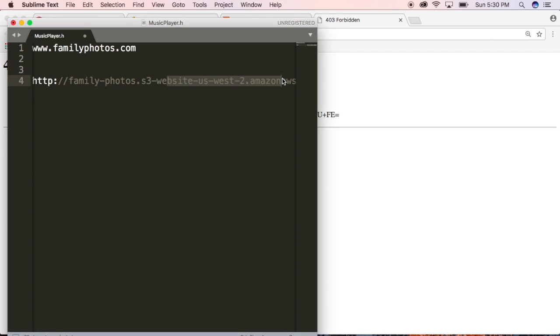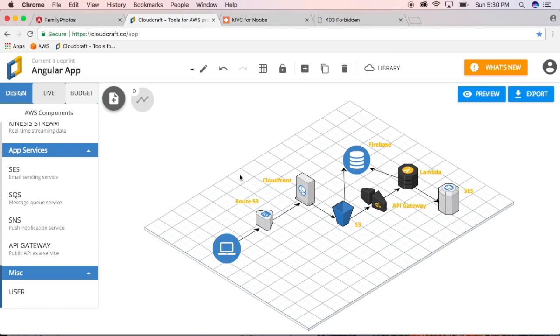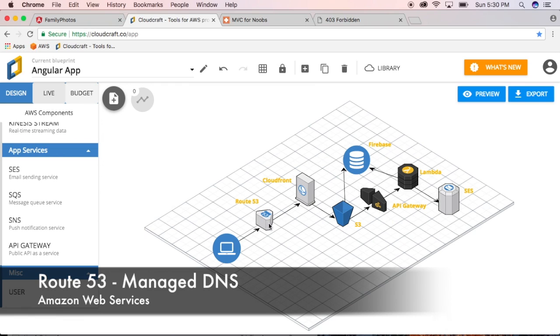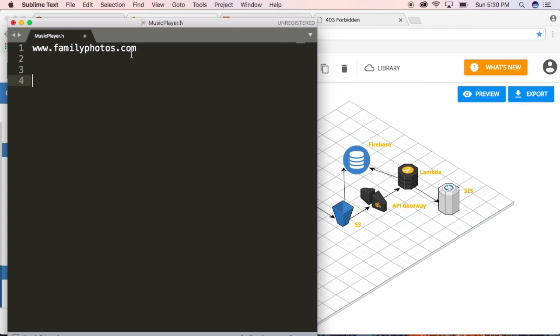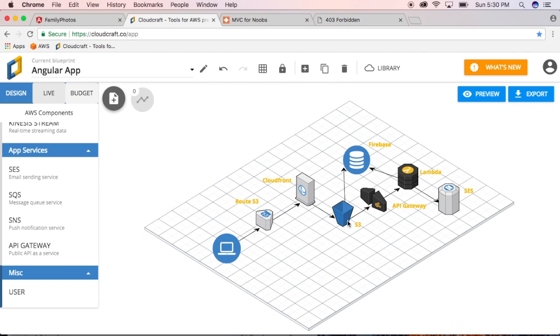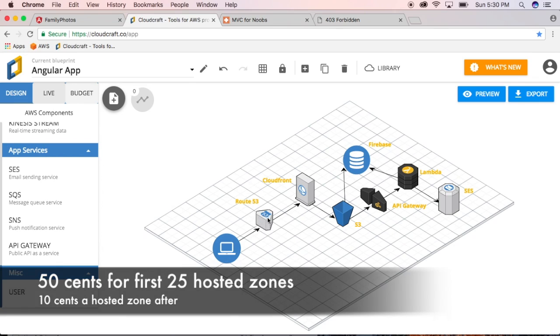We would get this endpoint, but we really want to resolve this domain name. So to do that, we'll take advantage of a service known as Route 53, which is the domain name system service from Amazon. And we can resolve our name that we have. So like, let's say we purchased the domain name familyphotos.com, and we want to resolve it to whatever's in that S3 bucket. Well, the good thing is that Route 53 gives us an easy and very affordable way of doing this. I think it costs 50 cents a month to have a record in Route 53.